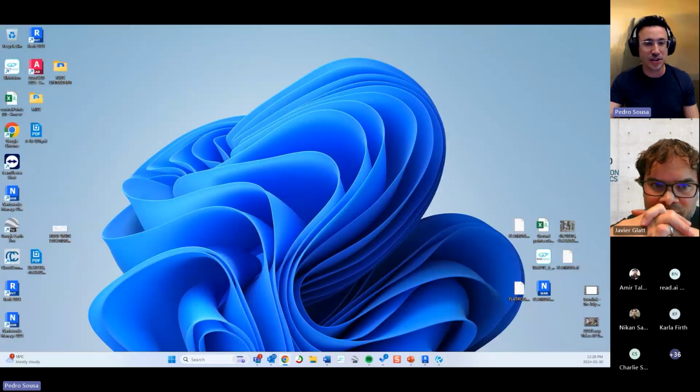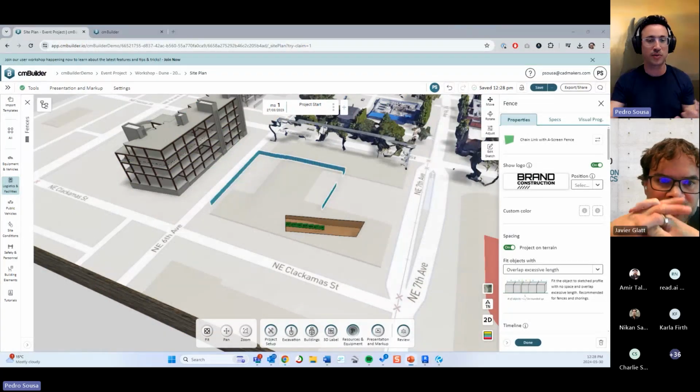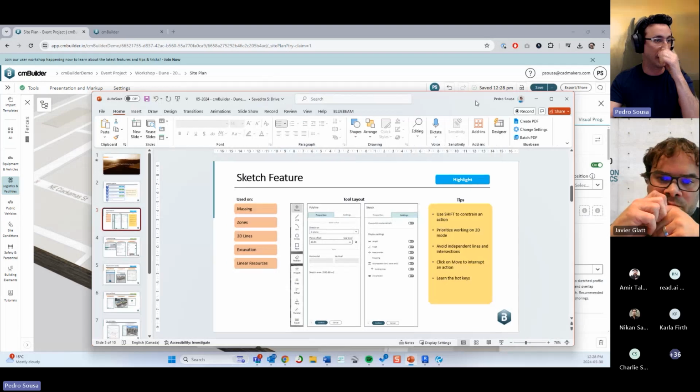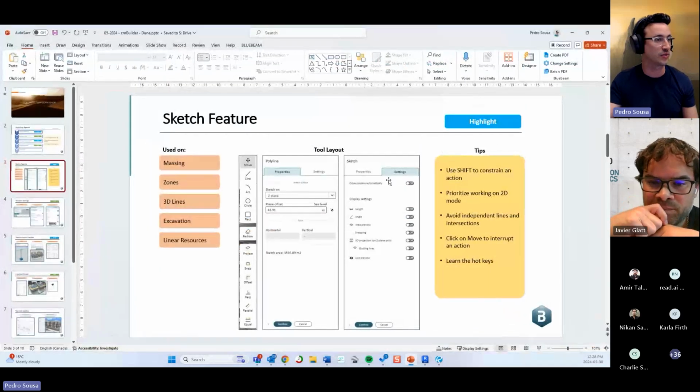Awesome. So this is the sketching feature. Just a quick reminder, a lot of people probably already know about some of these features, but I just wanted to give you guys a quick reminder about the best practices and so on and so forth.